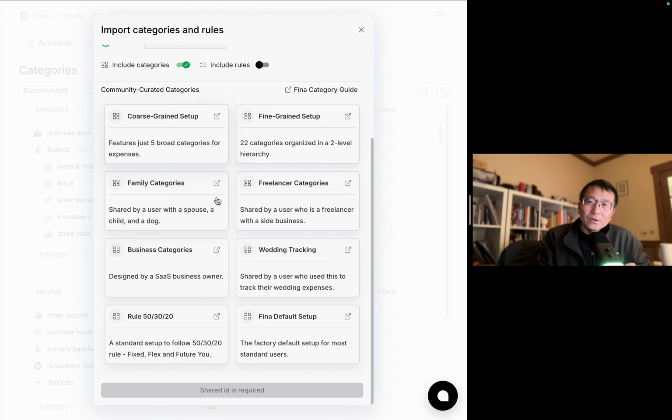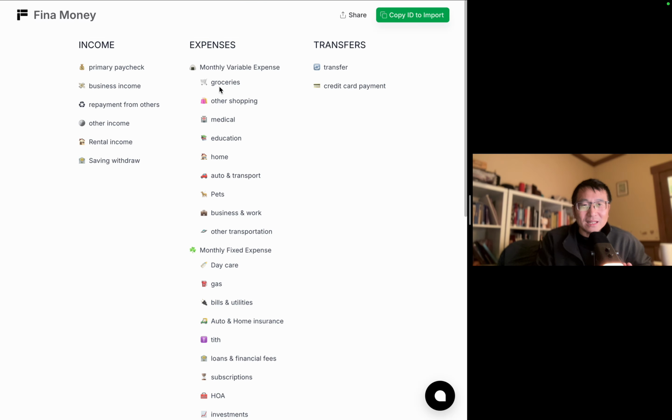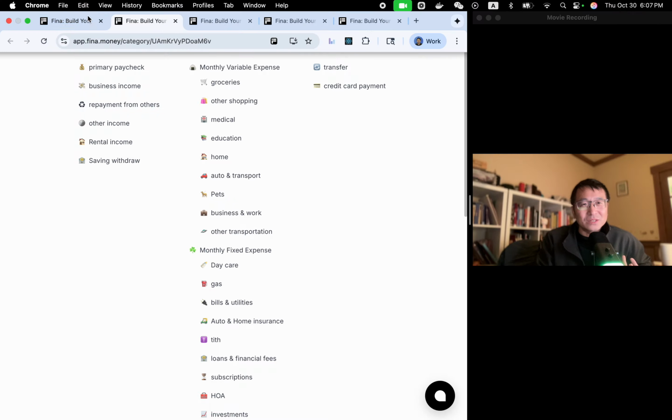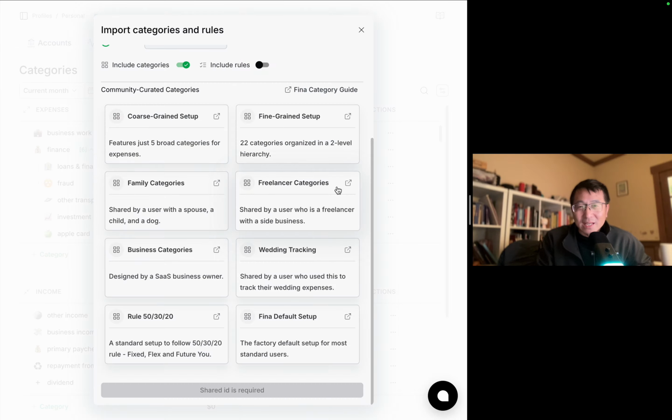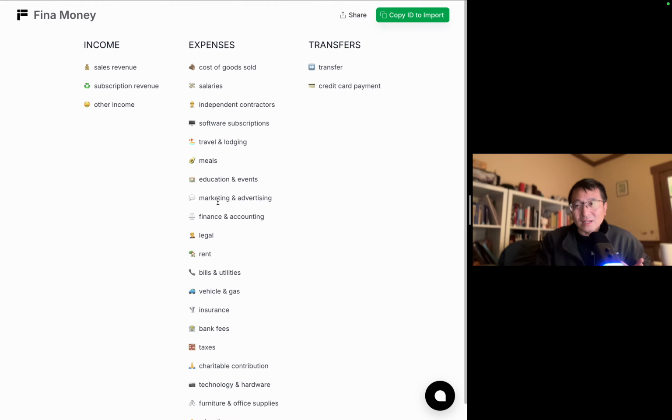And there are others for specific scenario-based tracking setups. For example, family categories. I just quickly look at that. There are a lot of things related to family activities. Freelancer categories, a lot of things related to freelancing. Project management related, salary, travel, or legal stuff.